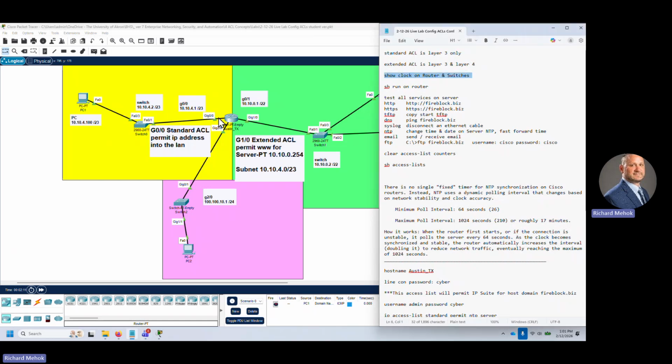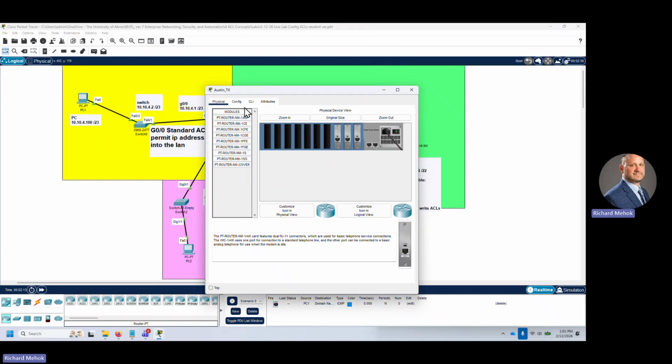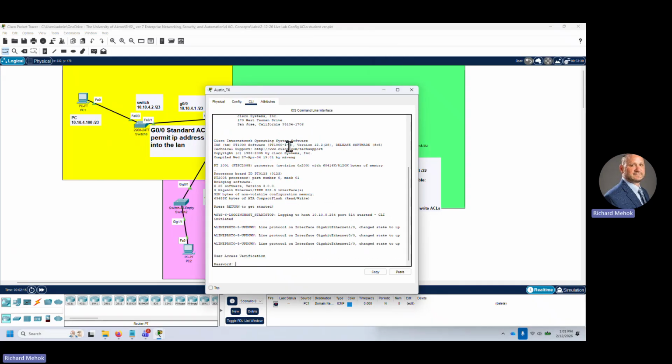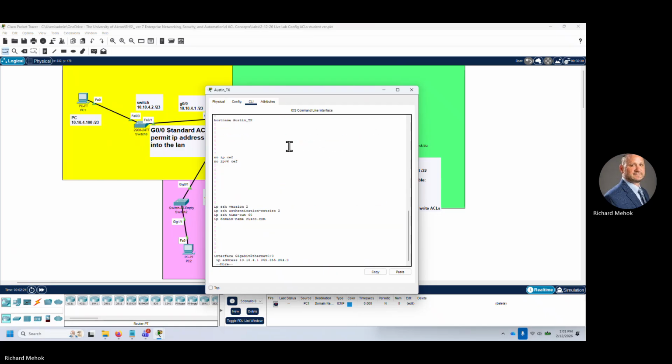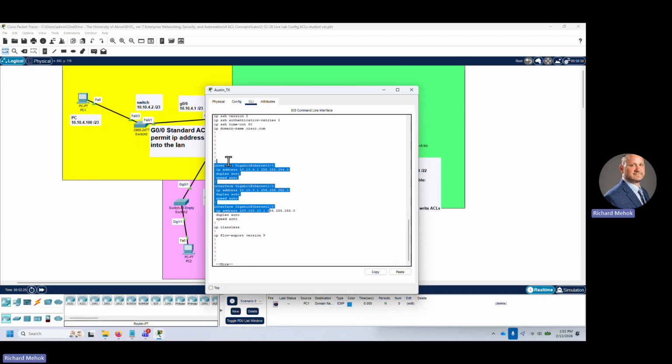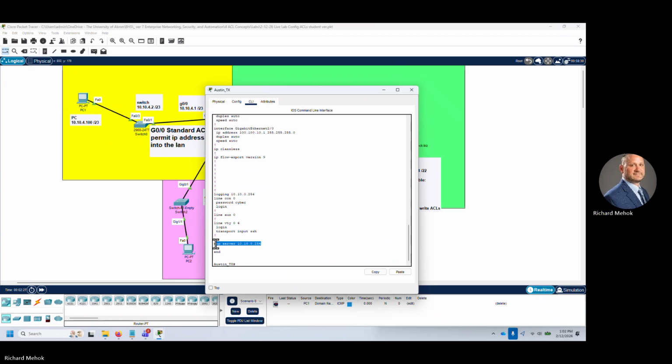Let's go ahead and do a show run on the router. Password cyber. So hostname, SSH, gigabits. Something new that I did for this activity: logging host. The command is logging host and then the IP address. That's for syslog, and also NTP service.